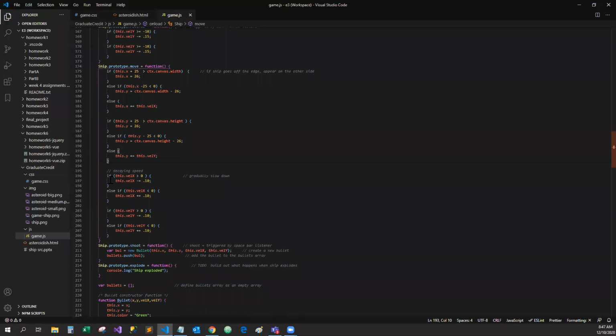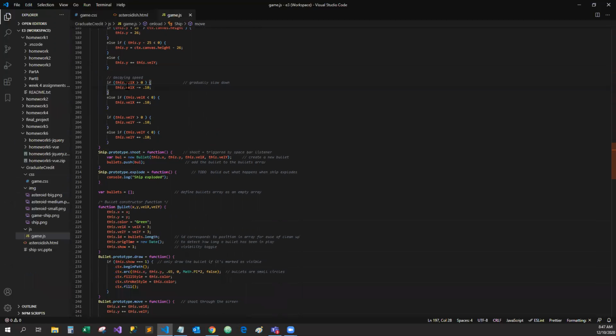Then after we've done that, we're going to slow down the speed. So whatever speed it is, we're going to slow it down by 0.1. That way, unless the person keeps their button on the accelerate or decelerate, we're going to keep it kind of easy to watch, easy to see, so we can have more control over the ship.